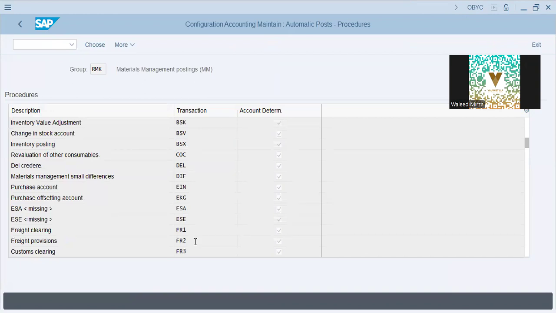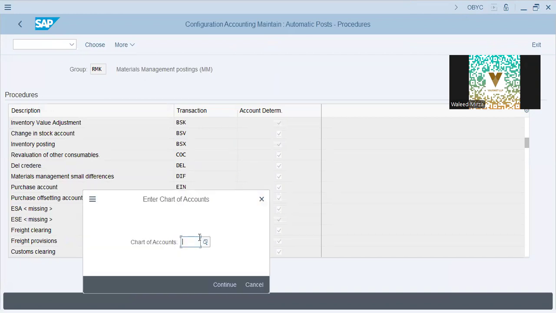BSX is inventory posting, and our chart of accounts is, what is our chart of accounts? Any idea?